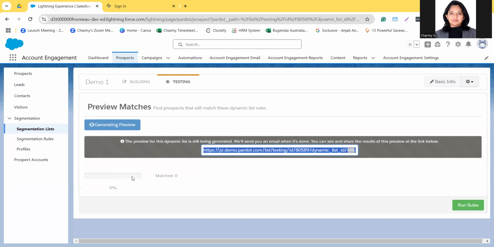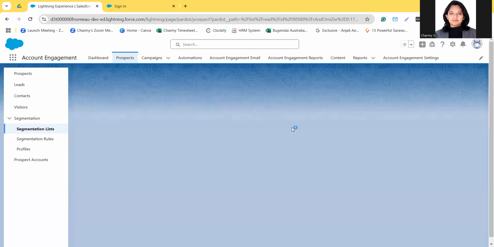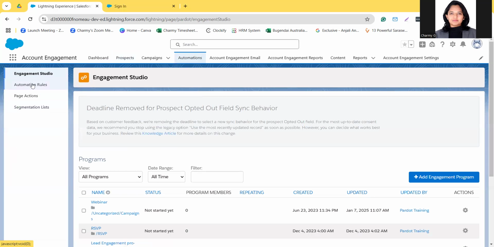So this will take time, and then this will give you a number of how much data was fetched and how much data will get entered into your list. And after this, you do the run rules, and then you'll be able to see the result. In this case, let's do the run rules for now, and then you will be able to see the results over here in some time. Until then, we'll go and check the automation rule.